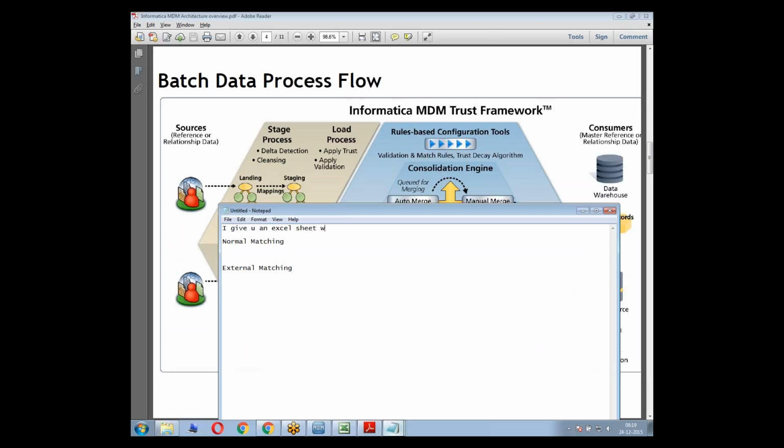In normal matching, let's say I give you an Excel sheet with 5k customers, and my requirement is I want to know how many customers among the 5k are already present in MDM. You understand this question? Let's say I am the business person, I give you an Excel sheet with 5k customers, you are the technical person, and what I want to know is how many customers among the 5k are already present in MDM.